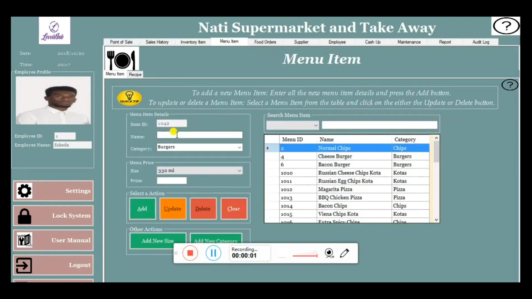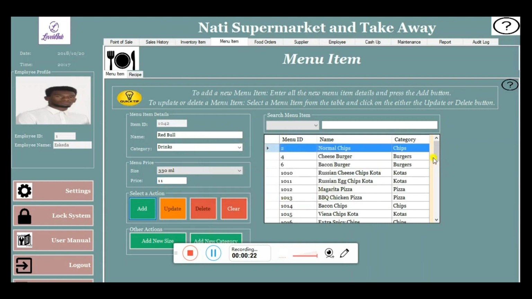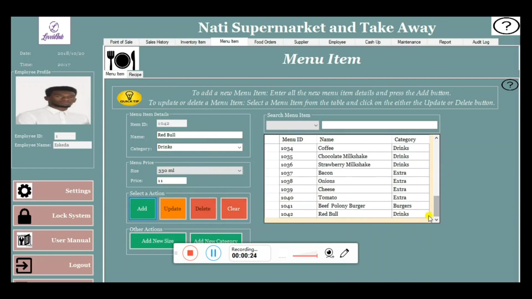This part entails adding a new menu item. We start off with typing in the new name of the product. You choose the type of category that it is, for example drinks, and its price. Then you just click on add. It should be a successful addition, and check under the data grid view to make sure that it is there.